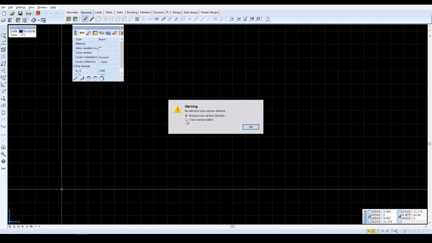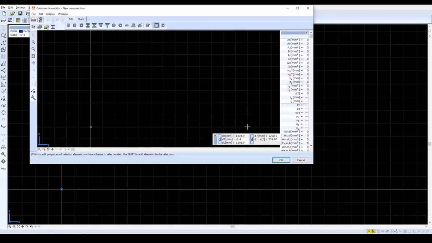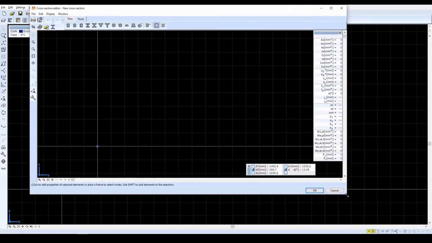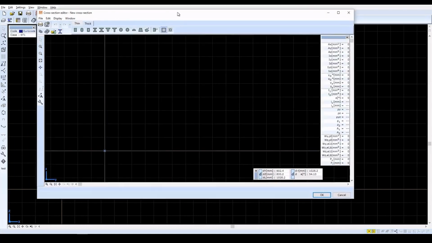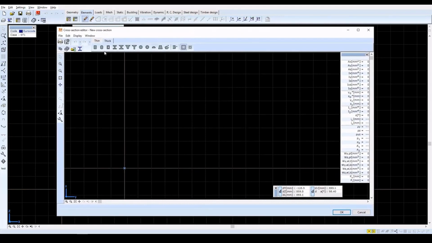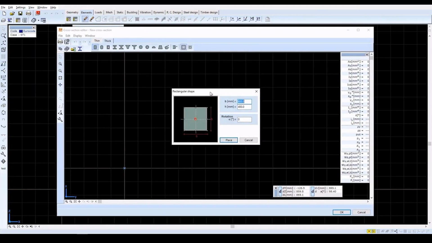This dialog window is displayed. Select Cross-Section Editor. The following cross-section editor window appears. In the window, find and select the rectangular shape icon. Enter 720 for the height and then click Place.